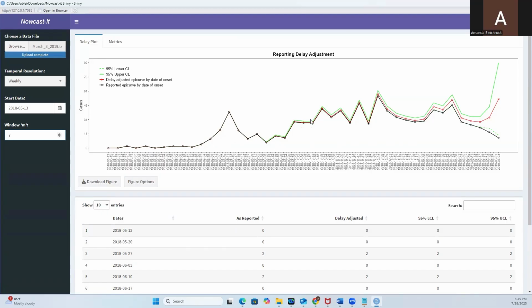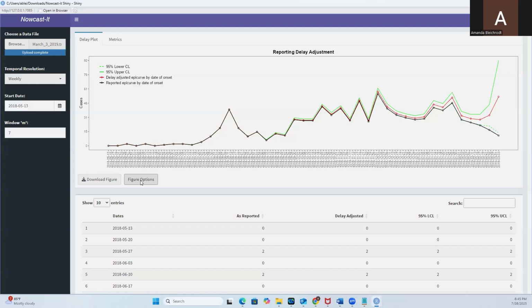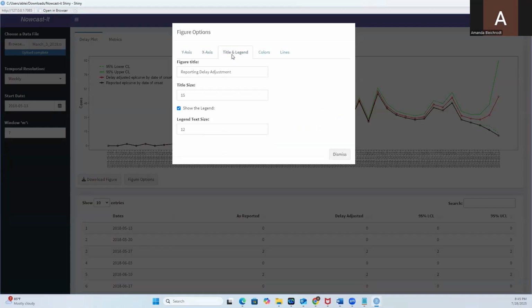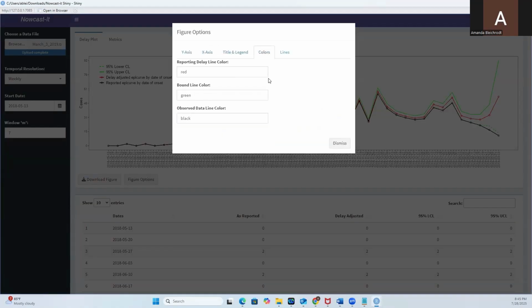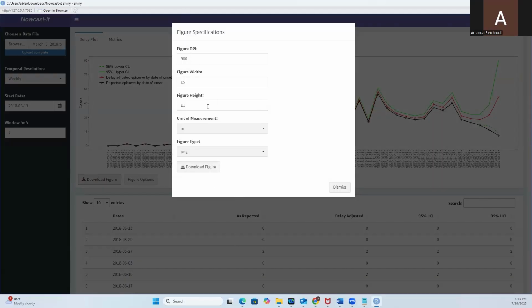So this black line is our reported epi curve by date of onset. The red is our delayed adjusted epi curve by date of onset. And then the dashed and solid green lines represent our confidence limits. So we can edit this figure by clicking figure options. So there are quite a few different manipulations available if you want to change colors, manipulate the dates. So that is an option before you download your figures. And then you can also click this download figures button and you have multiple options here as well.